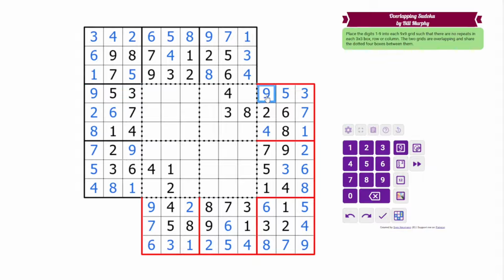So you can see our triples are the same throughout. They don't have to be in the same order. The order of these has no effect on the order of these. But they do have to be the same 3 digits. Alright, let's look in the middle now and see what we can figure out.